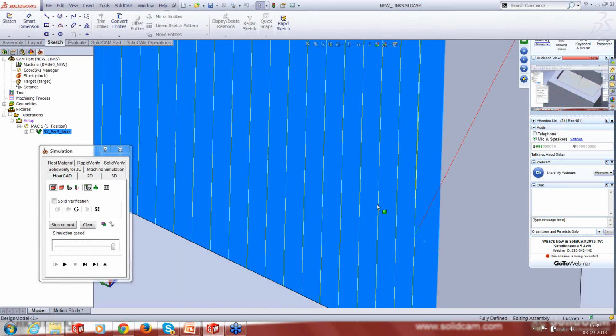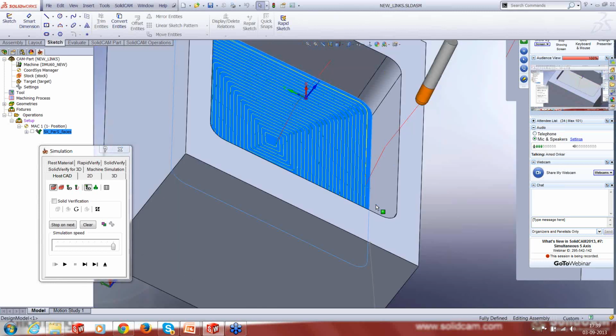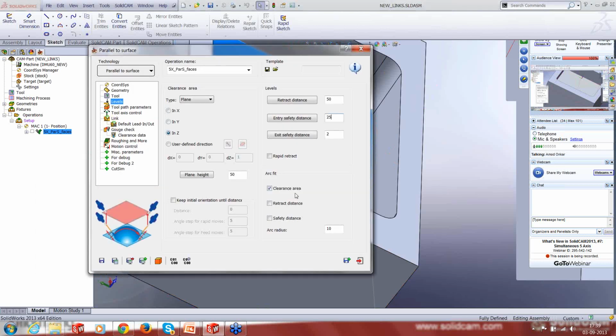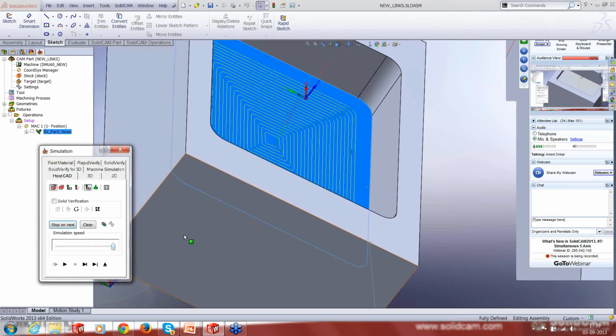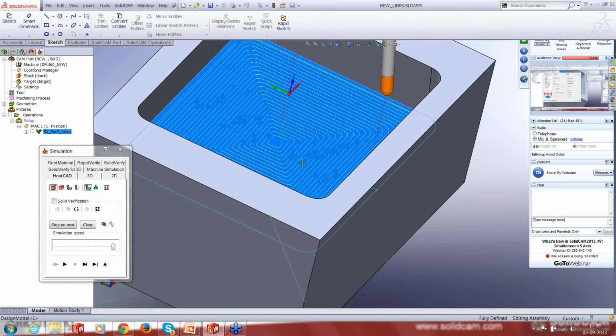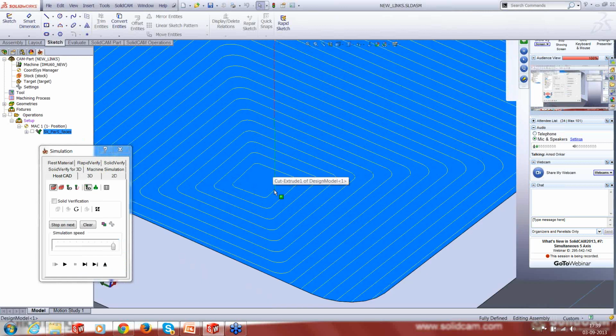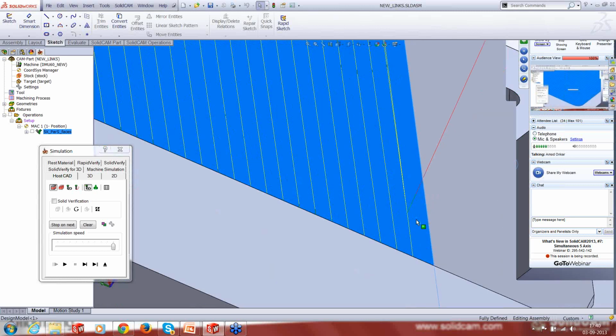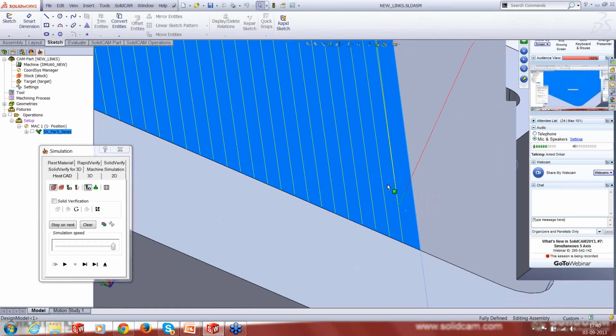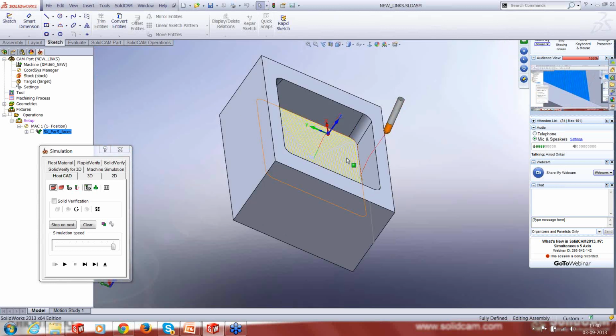Now these two values can be changed in the new version. For example, I can have 25 as my entry safety distance and exit safety distance as only 5 mm. If I calculate this and run the simulation, you can see that I have 25 millimeters as my entry safety distance and only 5 millimeter as my exit safety distance. You could reverse it, but this is a pretty new function that has come in.